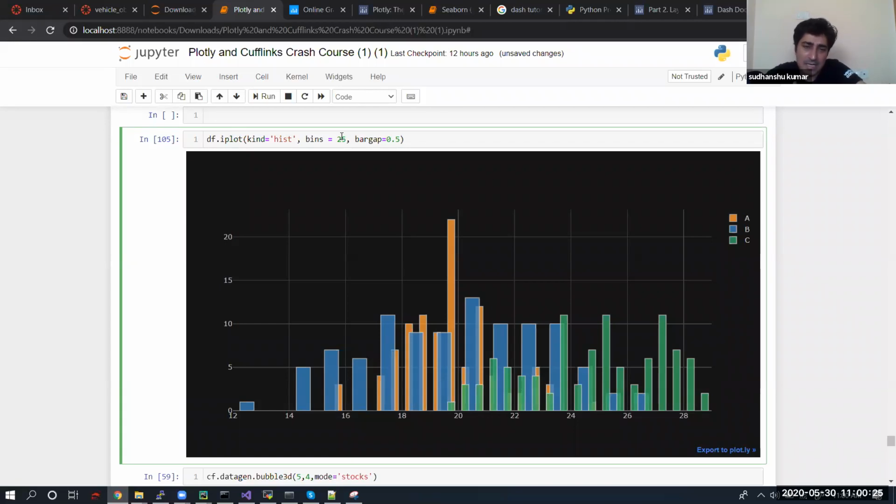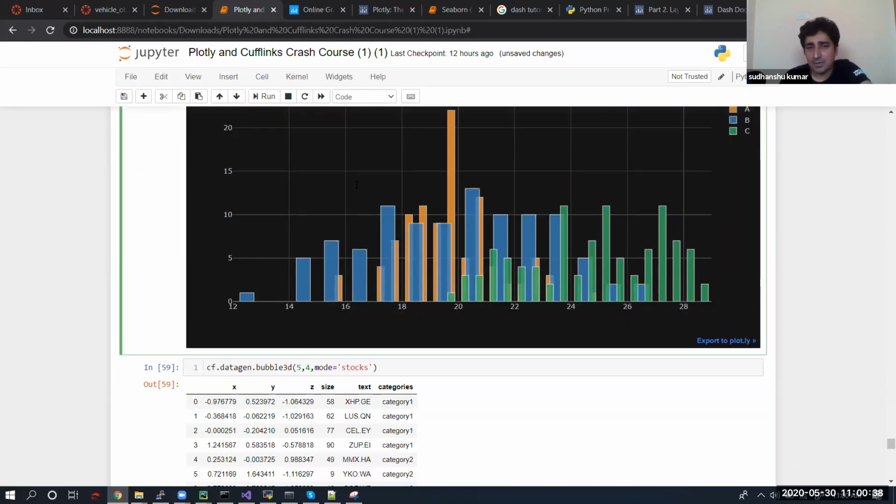Bar gap is nothing but a gap between the bars. Again, that is just for controlling the structure of the graph. That's it. This is something you will be able to find. The same thing we have discussed and done even inside matplotlib. So this is fine.